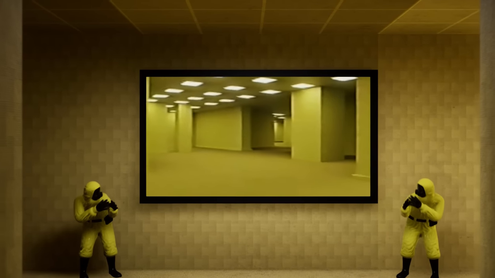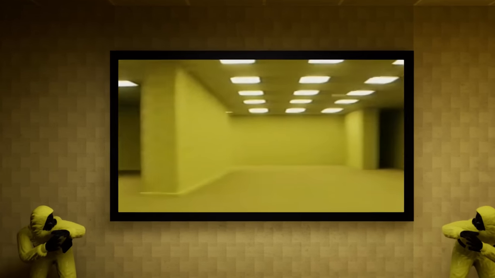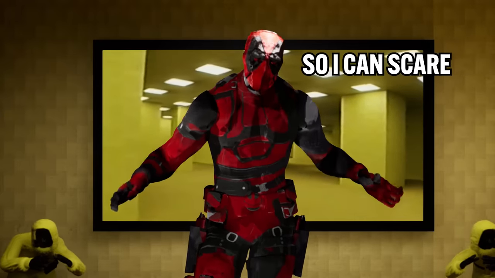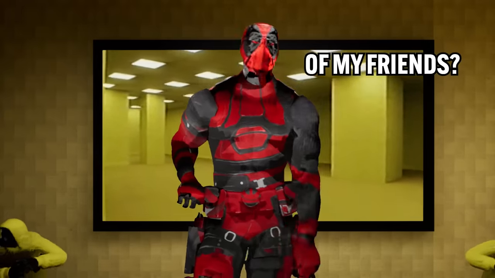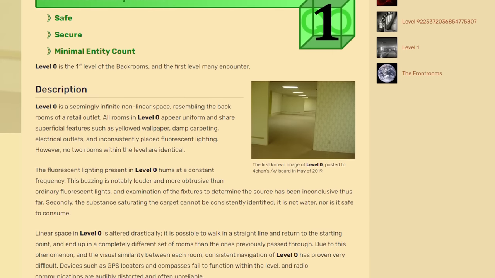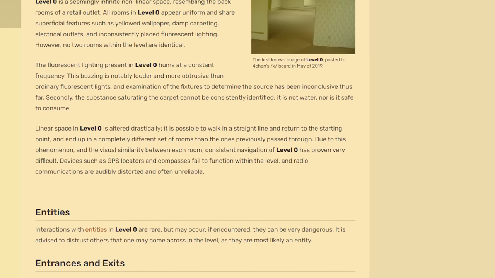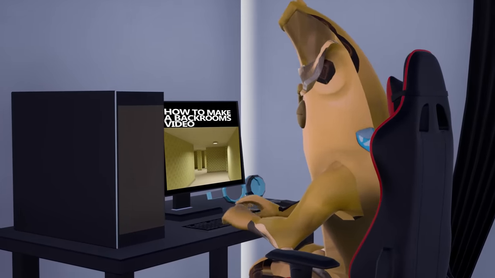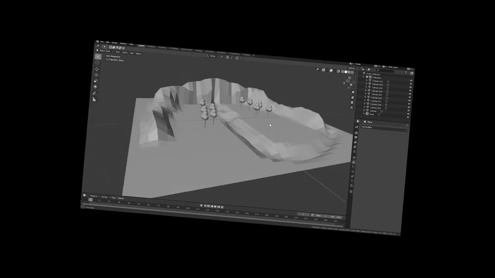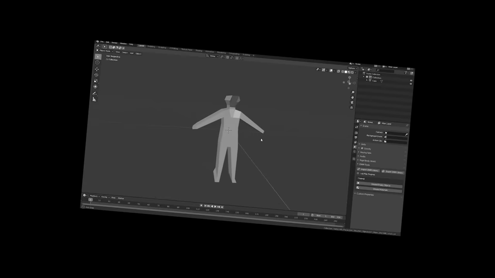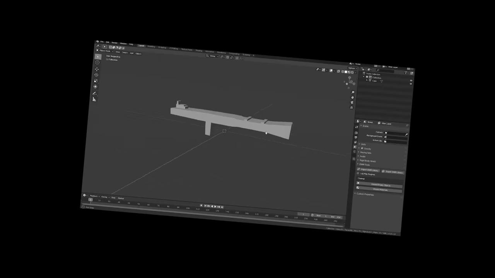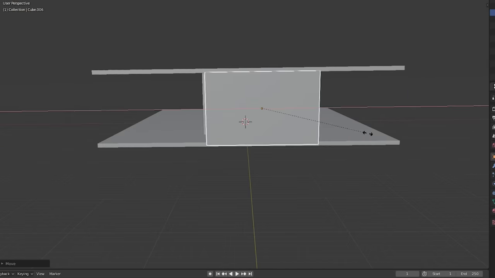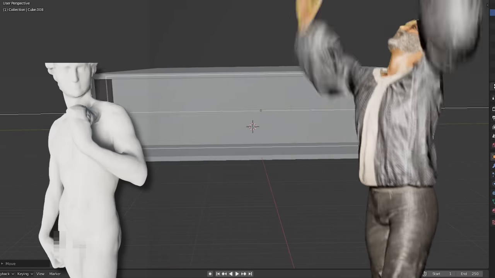So after nearly shitting my pants watching a video made by a 16-year-old in Blender after school, I decided, hey, why don't I turn this into a game so I can scare the crap out of my friends? So let's start off by making the first Backrooms level, named Level Zero by the Backrooms community. Now the good thing about Backrooms is that the levels are incredibly simple to make. Making environments? Terrible. Modeling characters? Terrible. Modeling props? Atrocious. But making backrooms? Call me Michelangelo because I'm copying and pasting these cubes around like a true artist.